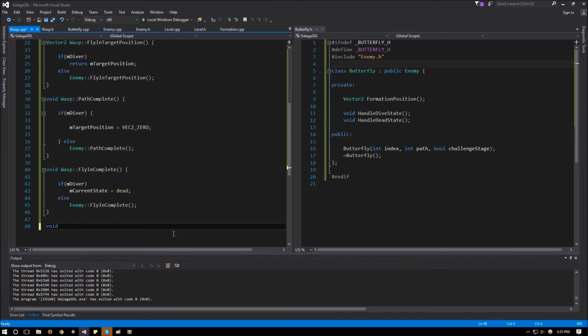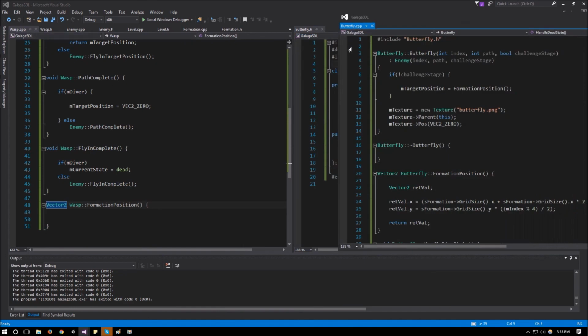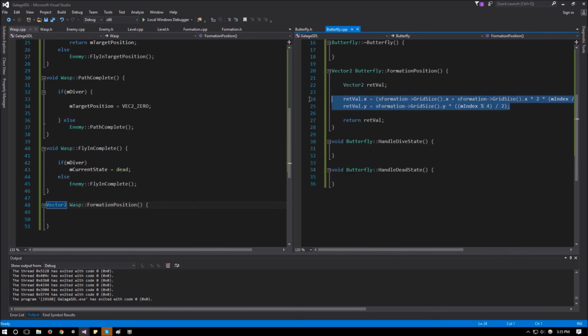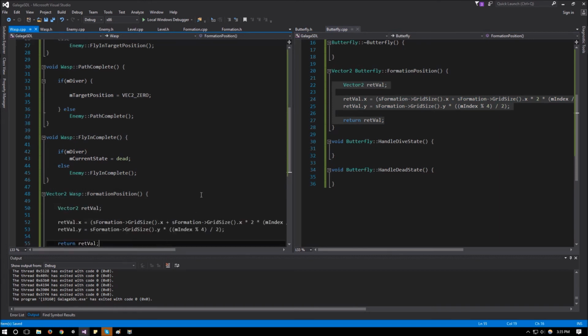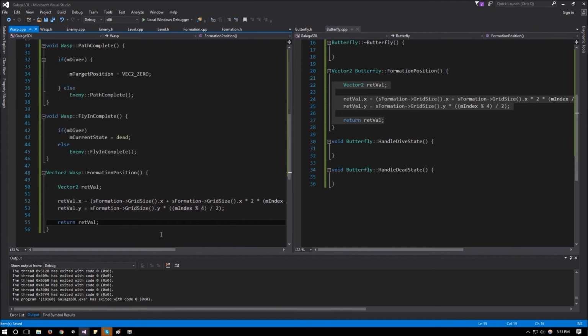So, Vector2 wasp formation position, actually not void. Vector2 wasp formation position. And what we have here for the butterfly, there it is. We can just copy what we have from here, all these 4 lines, and paste them here. The only difference between a wasp and a butterfly is where they are on the y-axis. So what we can do is offset it twice by the grid size.